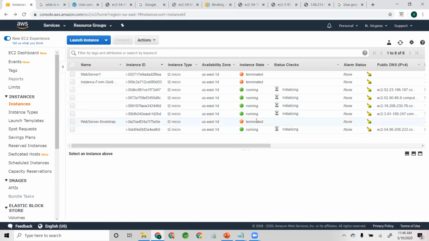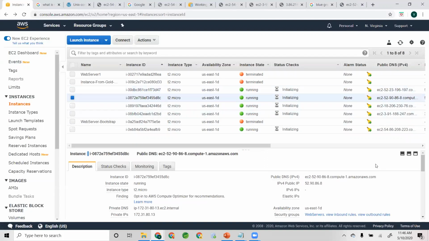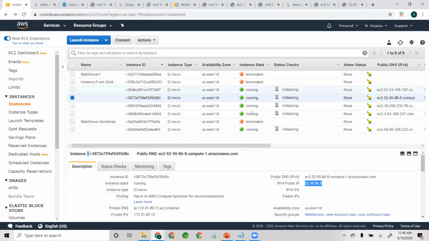Absolutely. So see that? I was able to spin up five web servers. Go here and let's see if it's running. Yeah, gold copy of web server. Everyone says the same thing. Let's say I use the public IP, everyone will say the same thing, gold copy of web server. This is my gold copy because the same code is running. That's exactly what you wanted to achieve. From the Amazon Machine Image, you spun up 5 EC2 instances just like that.